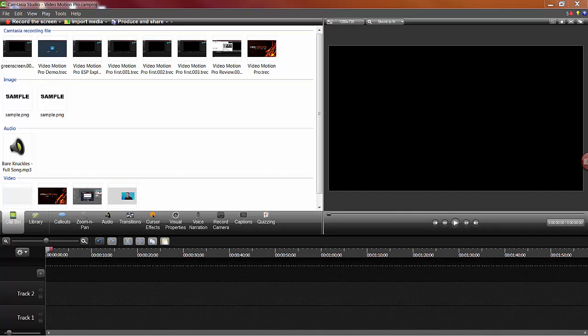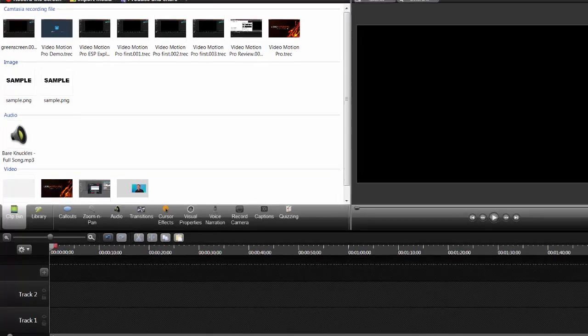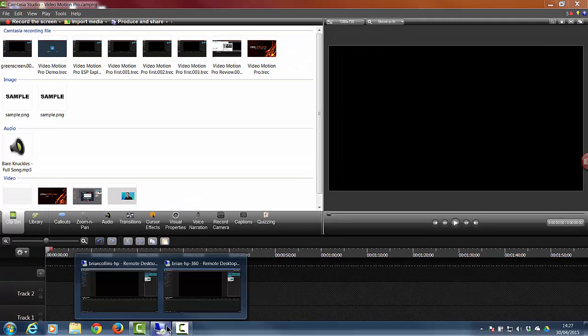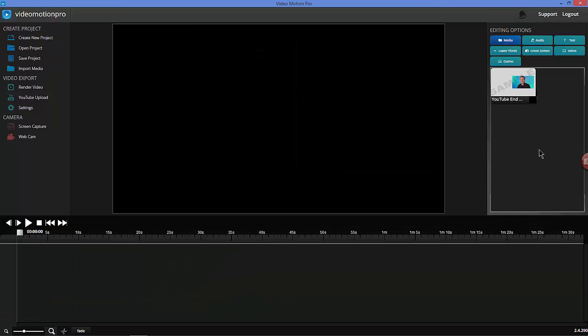Hi, in today's video we're going to look at some of the features of Video Motion Pro. If I just swap over to another computer, I'm going to start off with the lower specification machine, and you can see I've imported a video file which we'll use, and the first thing I want to look at is putting a lower third.